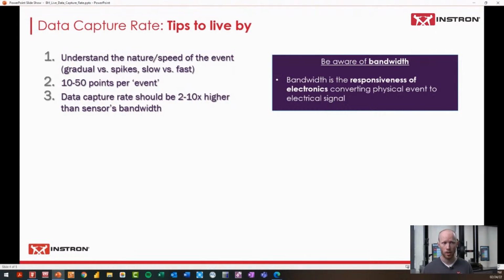And if you can change it, that might be an option for you. But at least the tip is to make sure that your data rate is 2 to 10 times higher than your sensor's bandwidth.